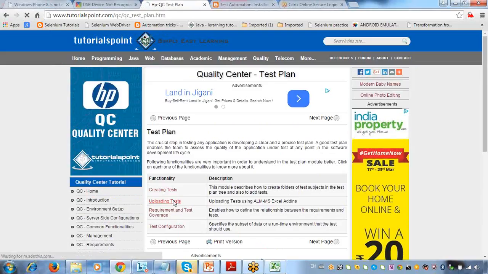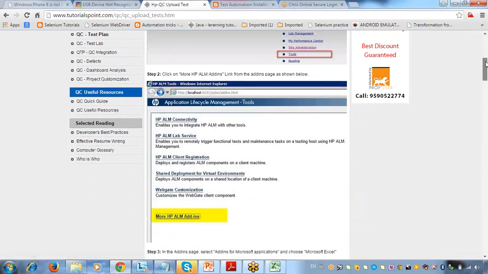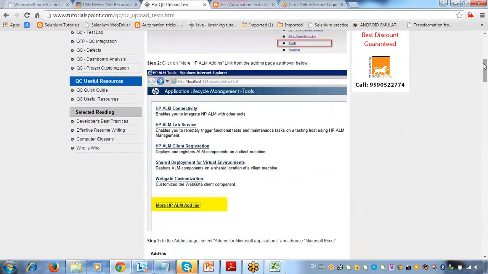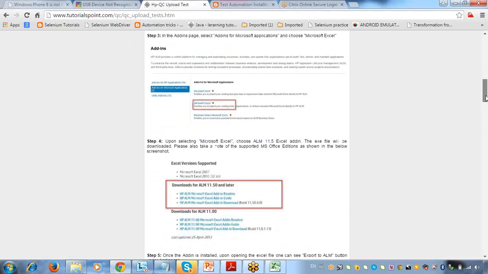Now I'm talking with respect to your ALM. Once you go to your ALM, you can download your Excel add-in. How to download means click on your tools. First you are trying to install your Excel add-in. Click on tools, more add-ins. So what I said is make sure that the Excel add-in is installed in your quality center. Click on your add-ins. Now it will open all your add-ins.